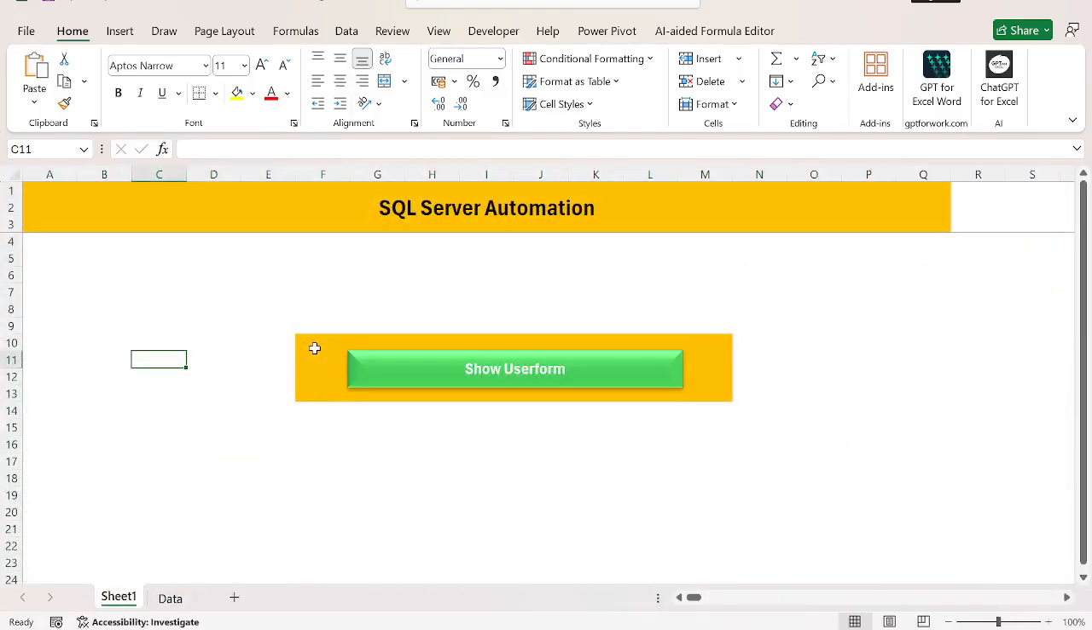I will attach this file in the description box, guys. From there you can download it for your practice. So let's learn how you can create it.